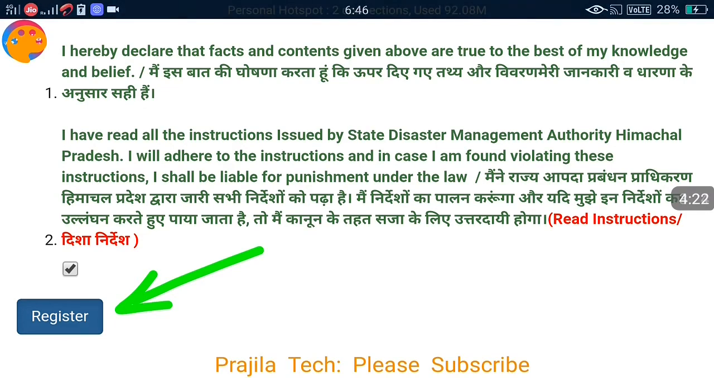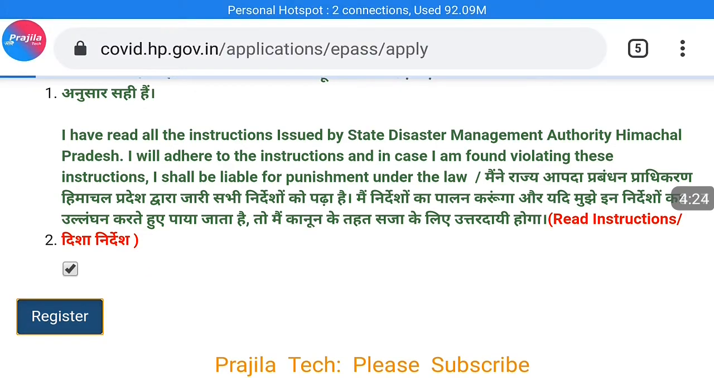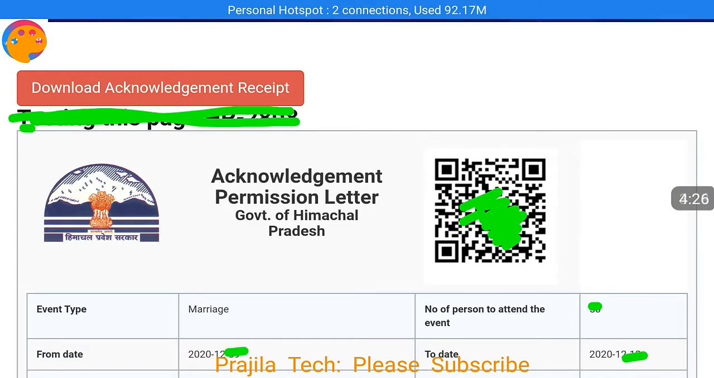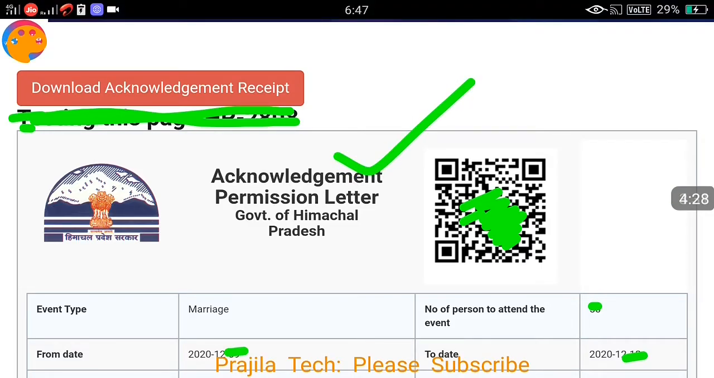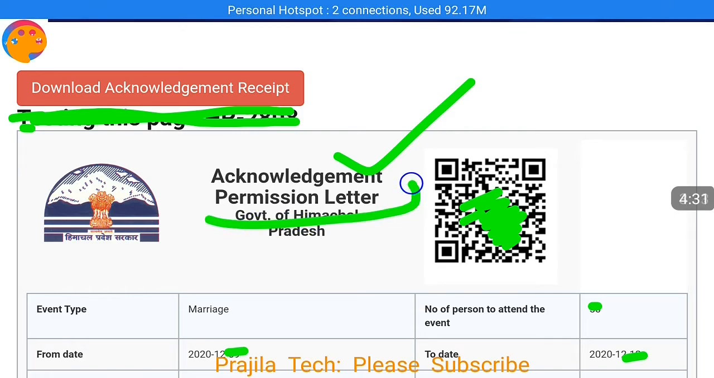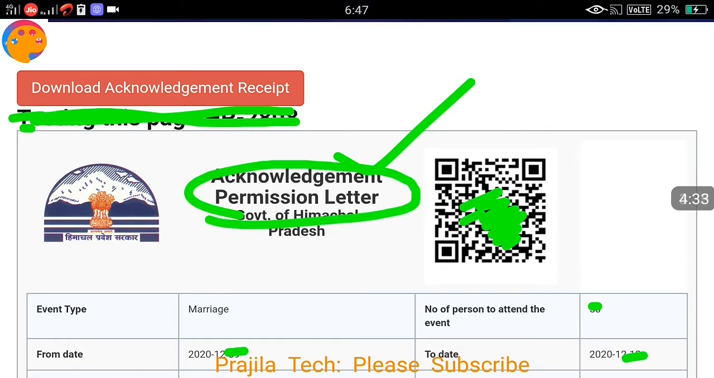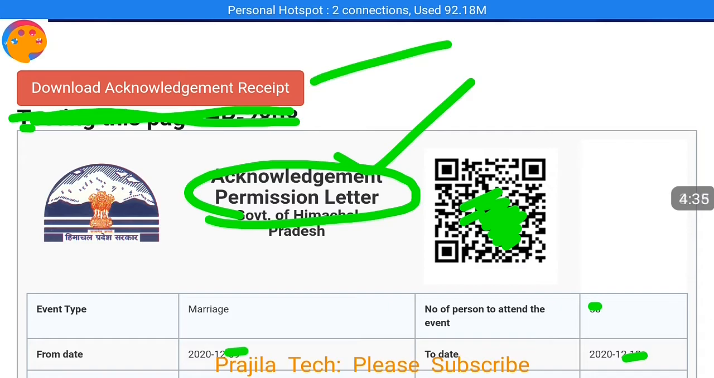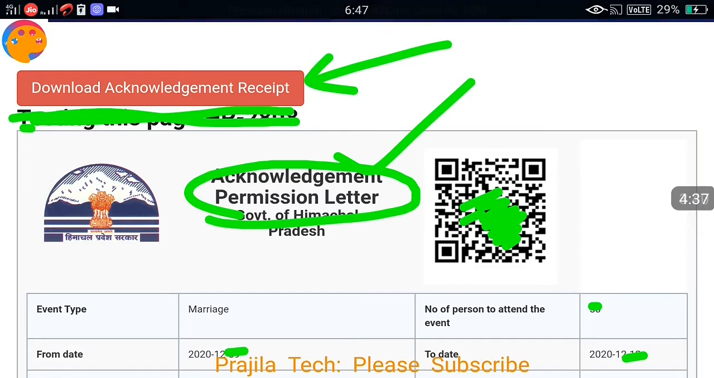So it is so easy. There are not many details needed. You don't need to enter a username or password, nothing. You can see here I have already obtained the pass after clicking the register button, and it clearly says acknowledgement permission letter. You can see the event type is marriage and the date, everything is given.